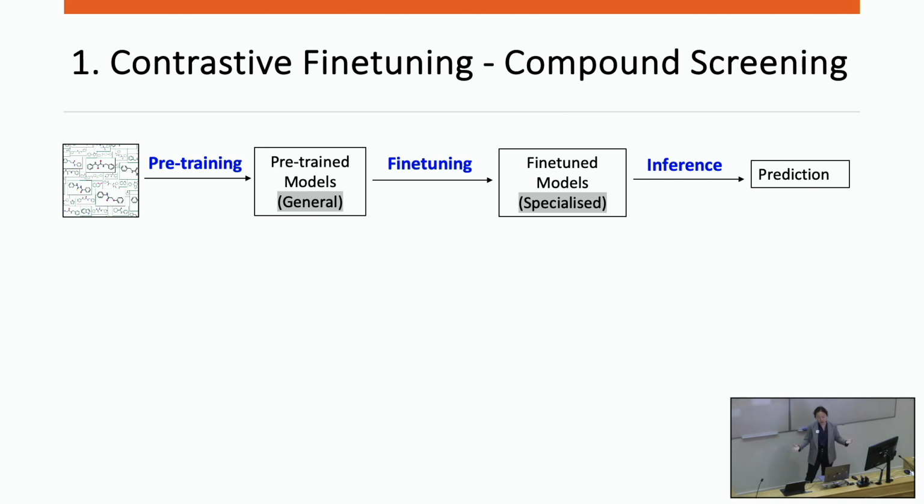The way to utilize those models is that we usually need a pre-trained model using a large amount of data, depending on what application you're interested in. So we do the pre-training and get a general pre-trained model, and then depending on your specific research question, you do fine-tuning to make your model specialize in the question you're interested in predicting, and you use inference to make the prediction on your test data.